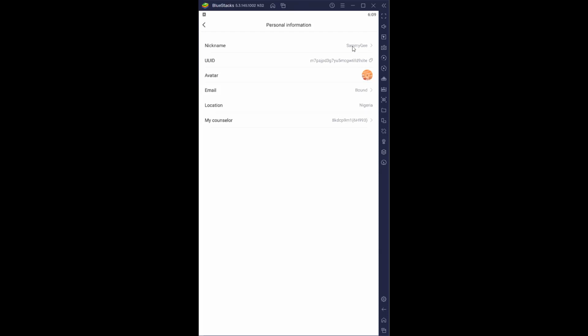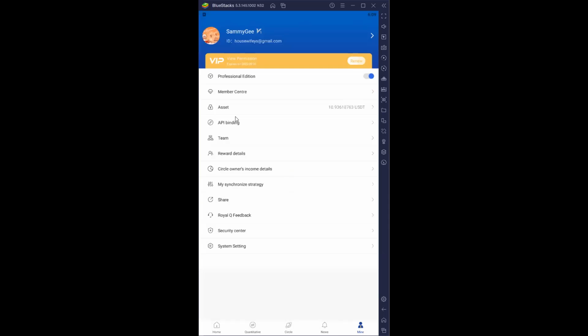That is why you need to tell them to change this default to something they want as their nickname. And then, of course, they are going to come to location and choose Nigeria or Germany or France or anywhere they want. Once they have finished doing that, the next thing they want to do is to go to Binance and send 130 or $140 to Royal Q.